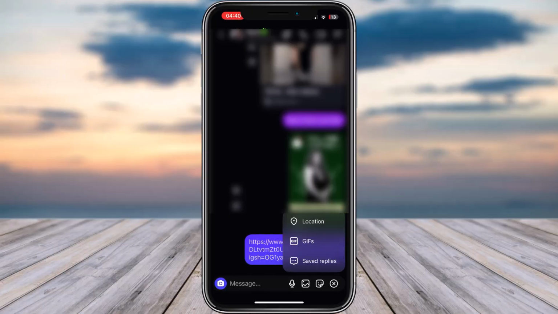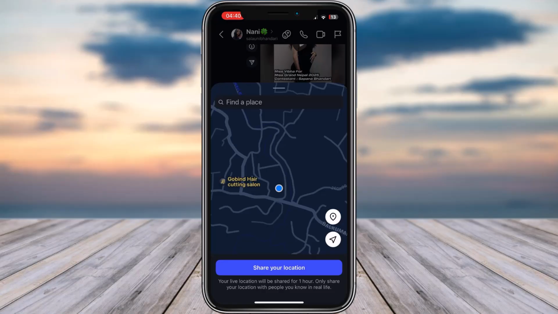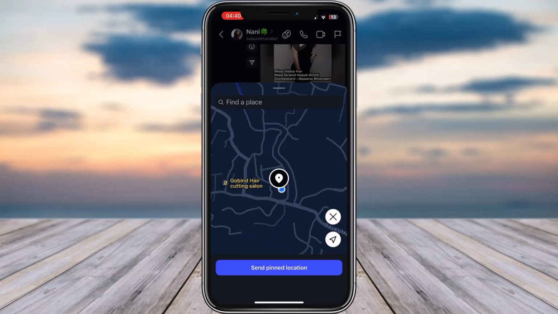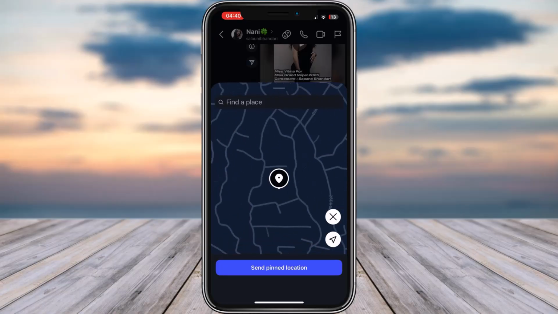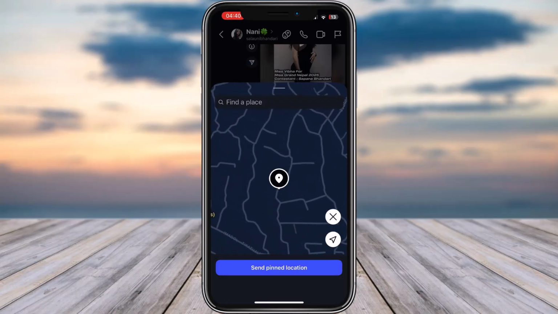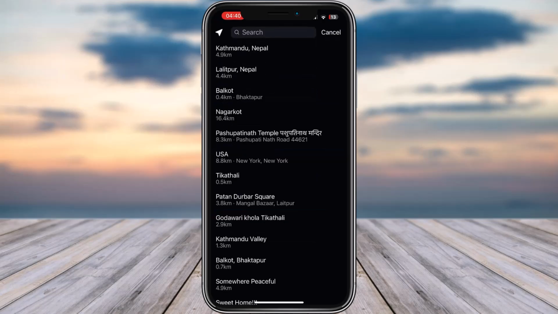Now I have this option of location on top right. I'm going to tap on the location, and now it will show share your location. I can choose to simply pinpoint like that, or the direction. Once I have the pinned location, I can also simply go ahead and change it according to my need. Once I'm done, I can also type in to find a place.